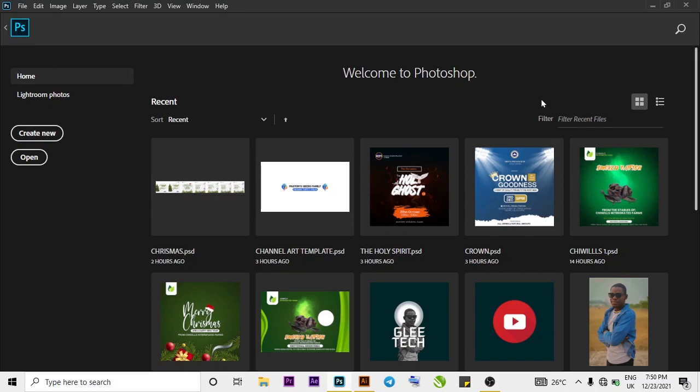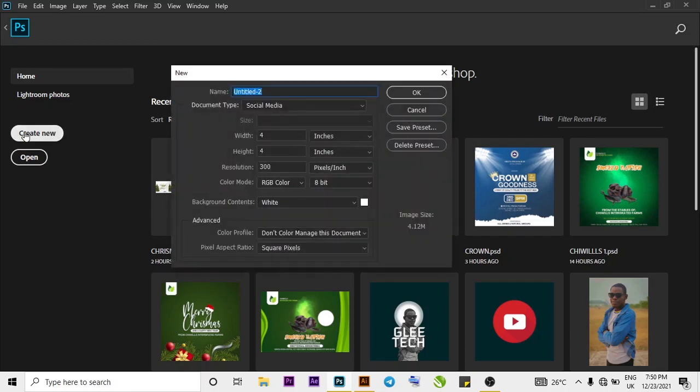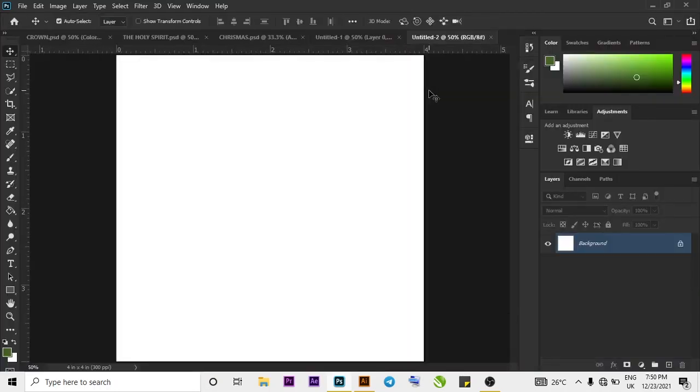Today, we're going to be designing a church flyer like you have seen on the thumbnail. So, welcome, and let's go straight into the design. For the church flyer, we'll be using the normal size we use. We're using 4x4 inches. That's what I use for most of these square designs that I do, 4x4 inches.